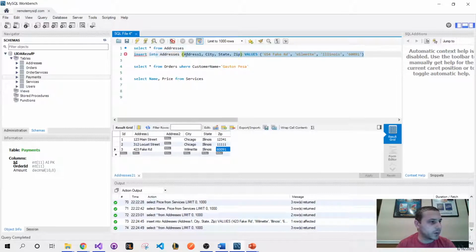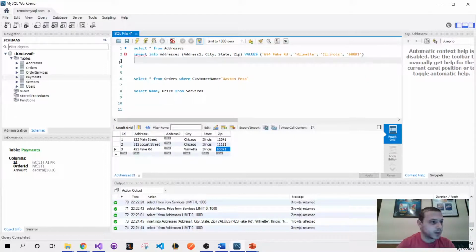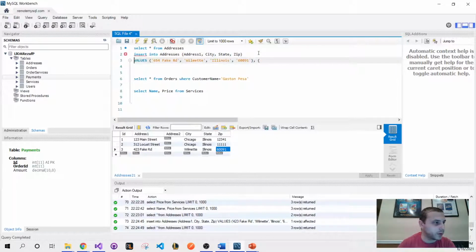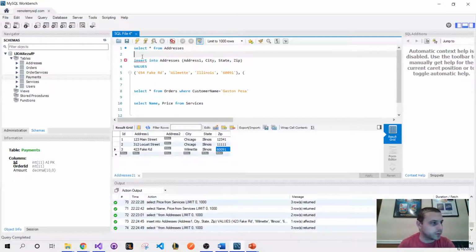And what we can do here is, let's say that we want to do multiple addresses. So we could do this and do multiple statements. But we could also do this. We can do comma, and then I'm just going to press enter here just to format this a little better for you guys. So we're still insert into addresses. So this is still all one statement.